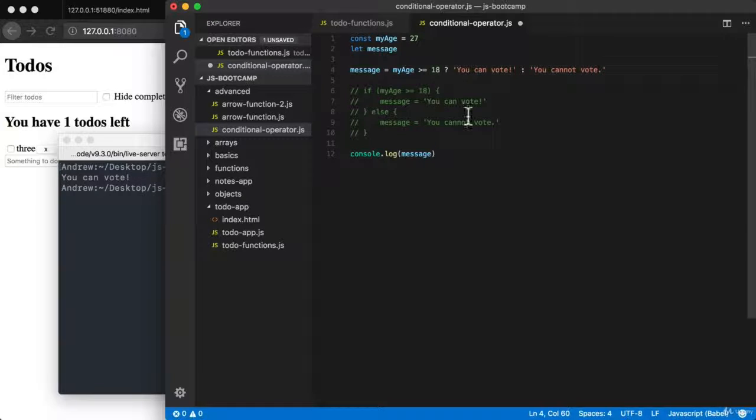We now have a replacement, those 5 lines getting replaced with a single conditional operator. We start off with our condition. After the question mark, we add the value for when that condition passes. After the colon, we add the value for when that condition fails.